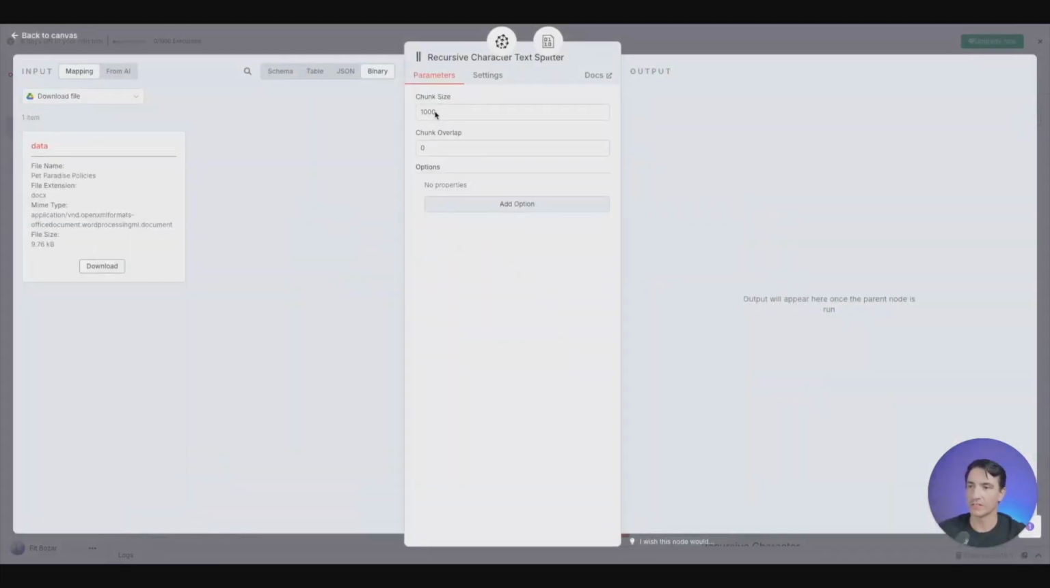So we see here the chunk size is at 1,000. We can leave it at the default here. Chunk overlap, we'll leave it at 0. Why we picked recursive versus the other three options: recursive keeps more of the semantic meaning and context of the document, so it's the go-to pick for this situation.